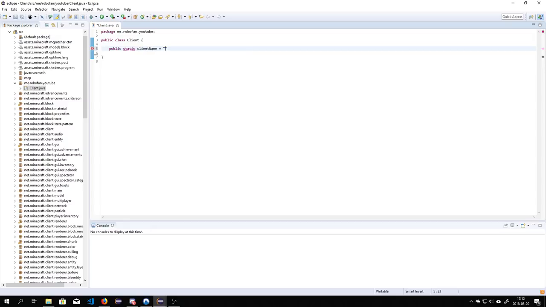Client name, and I'm gonna call it YouTube client. Public static client version. Oh, I'm stupid. String client name. There we go. And it's gonna be 0.1, I don't know. You can choose build one or something. I'm gonna choose 0.1.